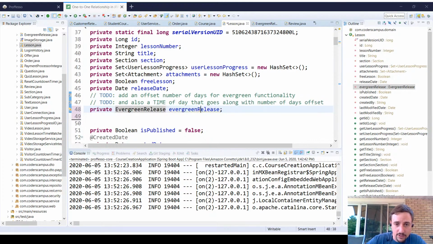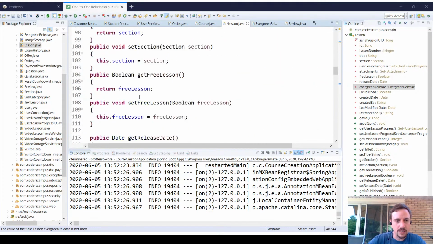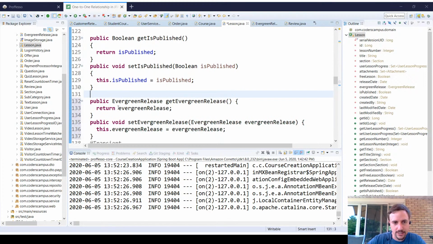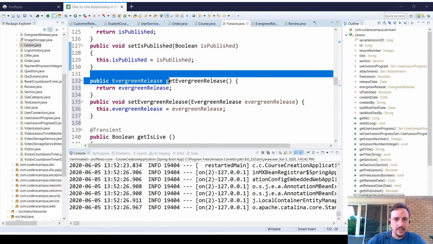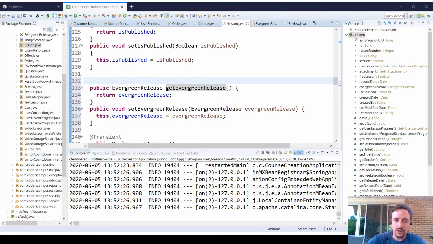So now we need to have a getter and setter because it's underlined in yellow. And let's scroll down to the bottom. We'll put some getters and setters right here. Why not? Doesn't matter where you put them. I just like to somewhat keep things in order. So then we have the get and set for the EvergreenRelease. On the getter method, we need to now have the parent side one-to-one mapping. And I think that's where they had in their example the mappedBy.